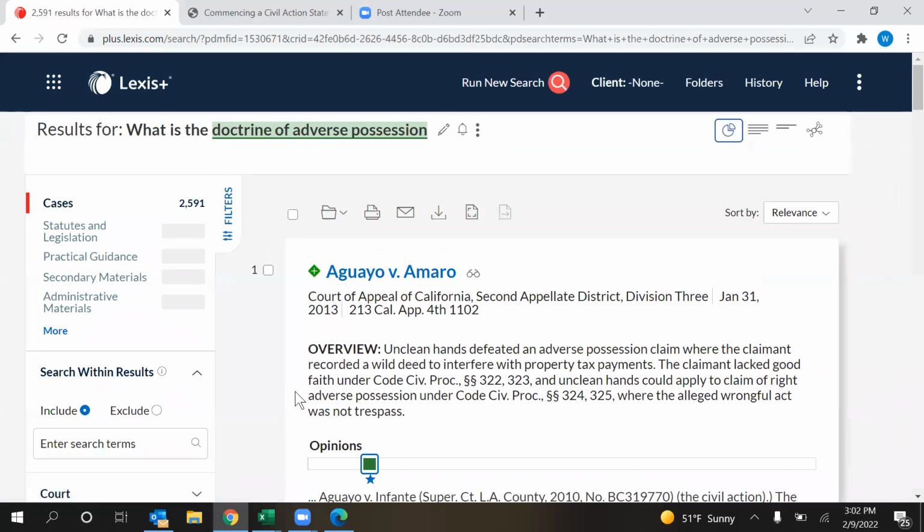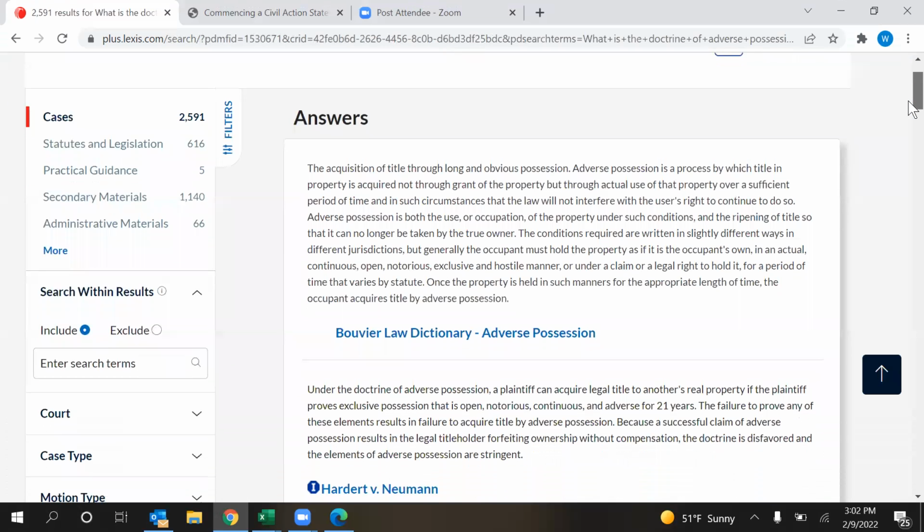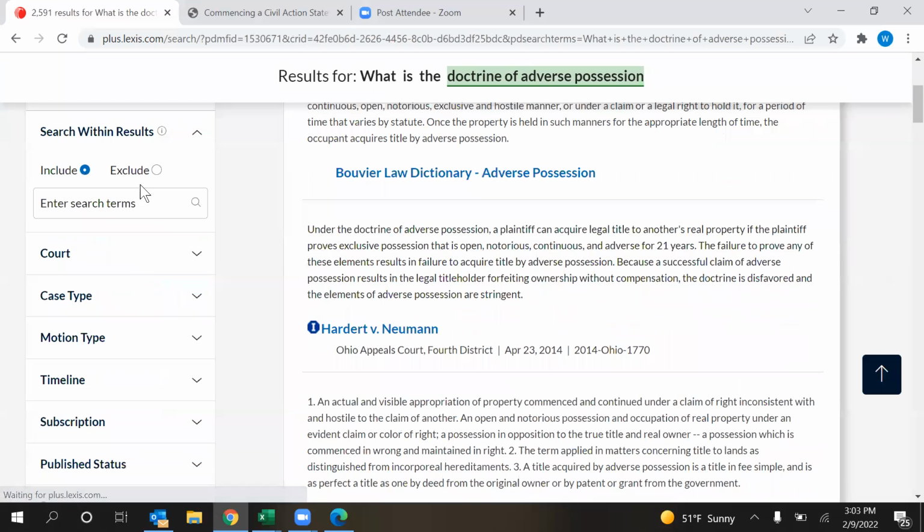Because I clicked on that suggested question, it's now going to bring us to what's called answers. Now keep in mind, I have not selected a jurisdiction or any other filtering options. So I can still do that here on the side. And if I use any of these filters, then the answers will reflect the filters that I've selected.